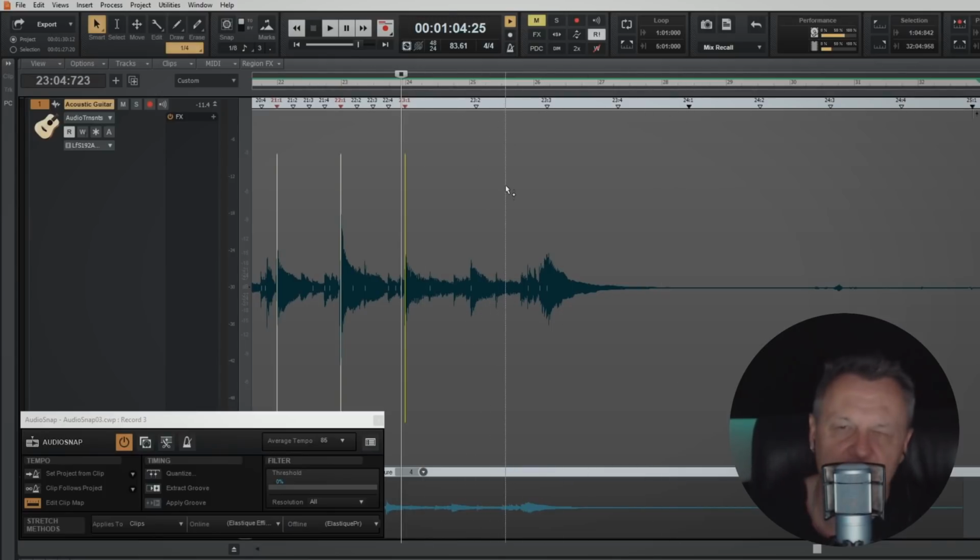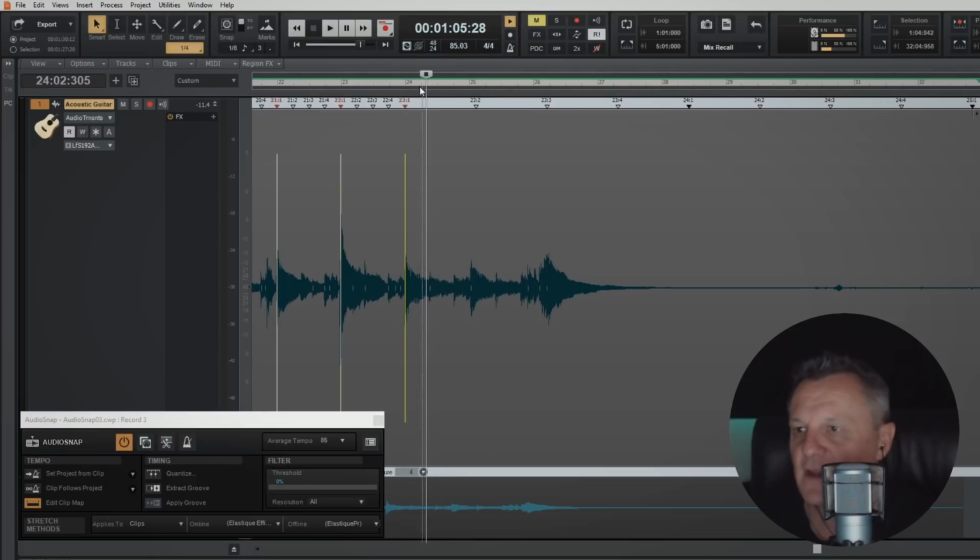But in this case, I've actually tried it off screen and it did make it crash. So yeah, it's not a perfect scenario. What I'll actually do in this position is go to that last bar there, which is at 24. I'll just make sure I've set the project from the clip.